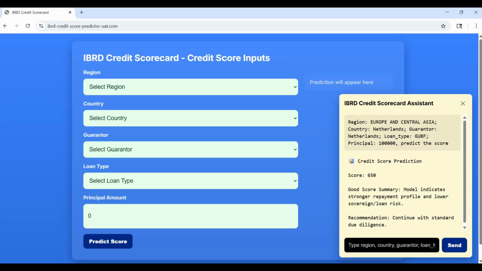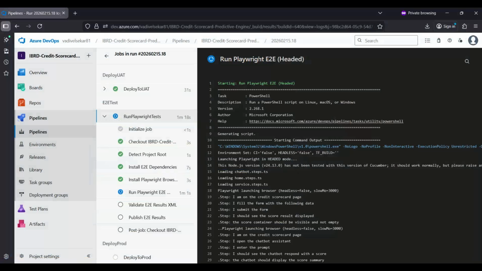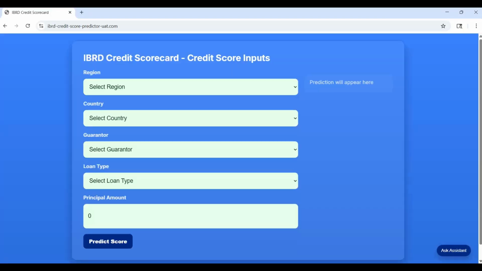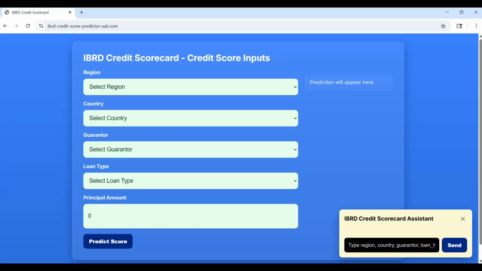The chatbot has given the credit score prediction, and it is giving a brief summary as good score with stronger repayment profile and lower loan risk, with the recommendation to proceed with standard due diligence. Third, the chatbot score plus internet comparison scenario is being executed. Now the automation test will enter the prompt, same parameters as the previous test, and ask to provide insights in the chatbot.